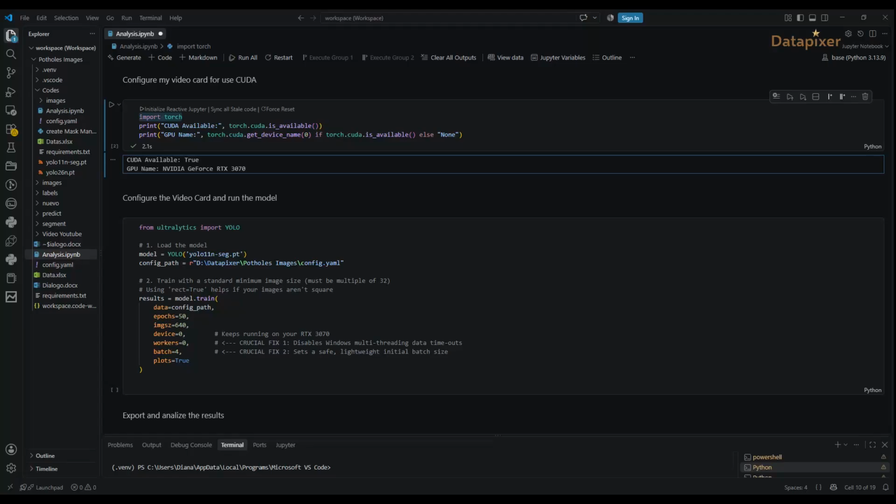Third, hardware verification. Finally, we run a quick verification check using torch.cuda.is_available and print out the device name. When you run this block and see your specific GPU model pop up in the output console, you know your local hardware is fully unlocked and you are ready to kick off high-speed model training.